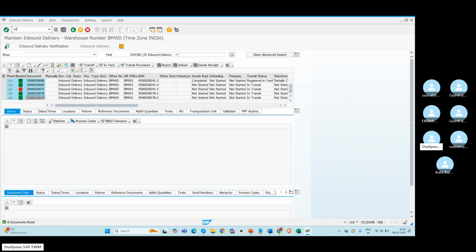See, normally what will happen when you receive the truck in the warehouse, every pallet will have some kind of label. That label will have some kind of delivery number also. So the user needs to scan the delivery number in this case. Once you scan the delivery number, automatically it will check whether the delivery has been received in the EWM or not.